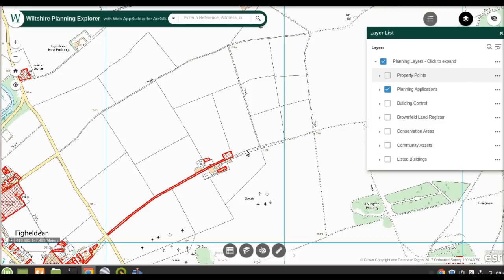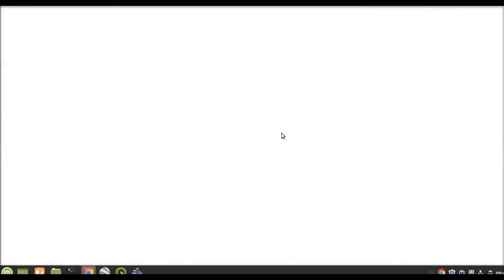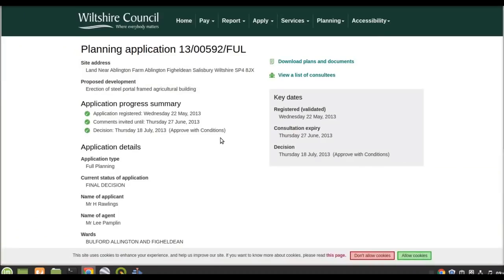One of the things you want to do, because this is in an area of high archaeological evidence, is click on this red thing here, and a little drop down list will appear. It gives you the name of the farm and all that sort of stuff. And you want to click on application details, right? And then up here it says download plans of documents.